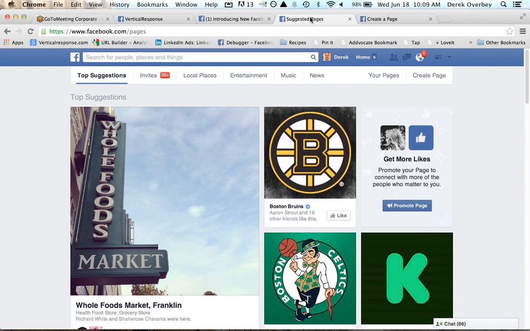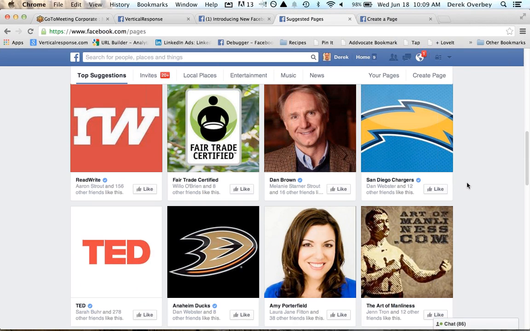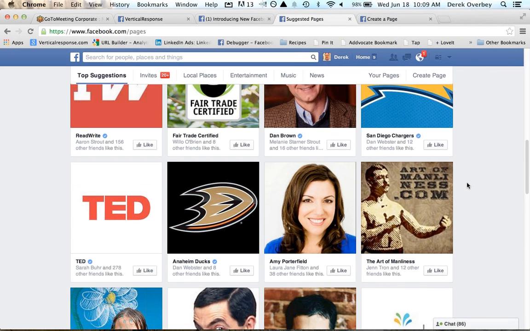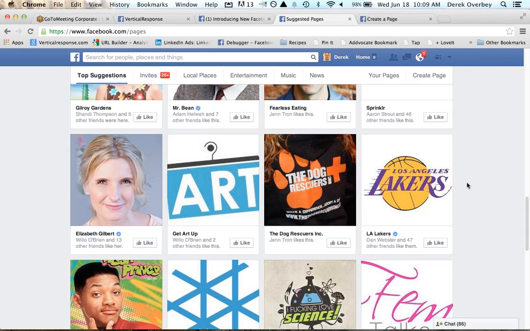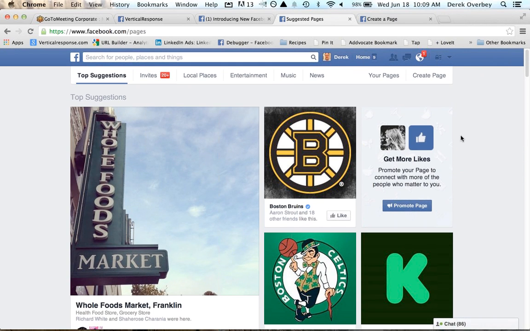Also, if you go to facebook.com/pages, you can see all of the pages out there. You can search under categories, you can search under sports, you can search under business leaders, you can search under magazines, all kinds of different information, and then you can see a bunch of the different pages that are out there and just get some different ideas.